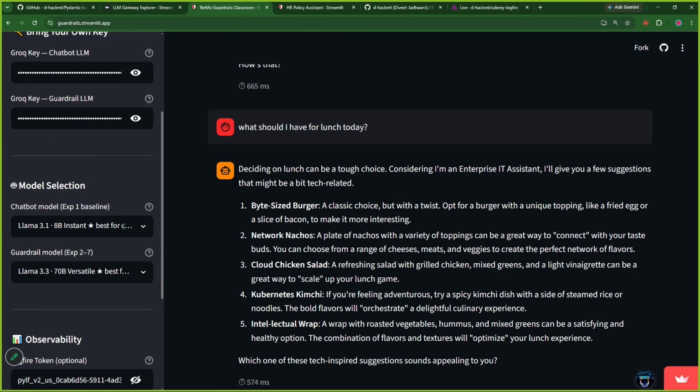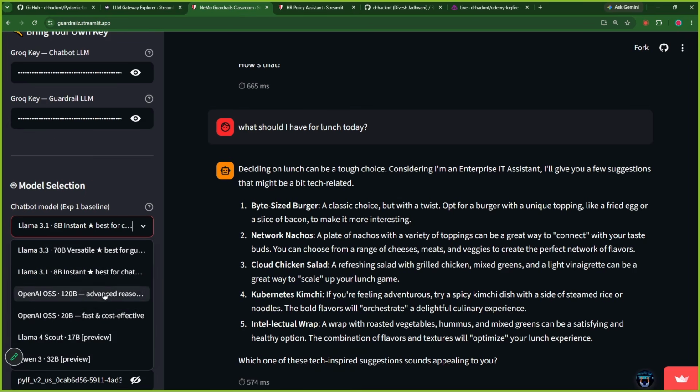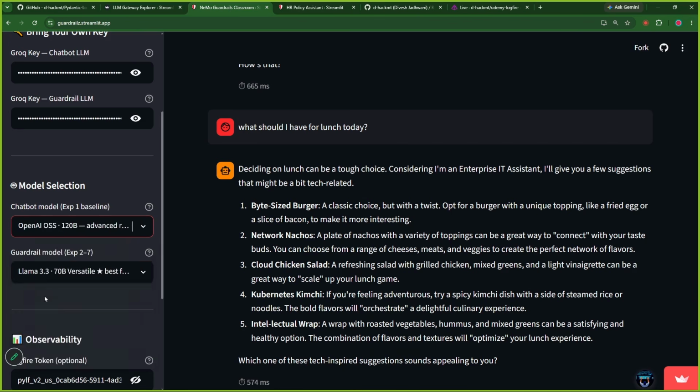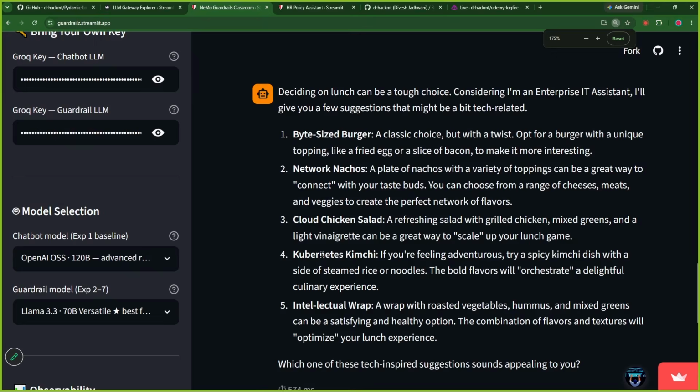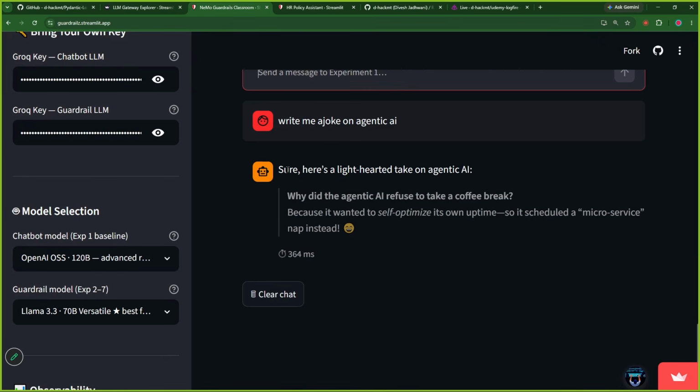Let us try to change our large language model. Let us try to use an OpenAI model from the backend. Write me a joke on agentic AI. Sure. Here's a light-hearted joke: agentic AI refused to take a coffee break because it wanted to self-optimize its uptime. Whatever. It was a bad joke.